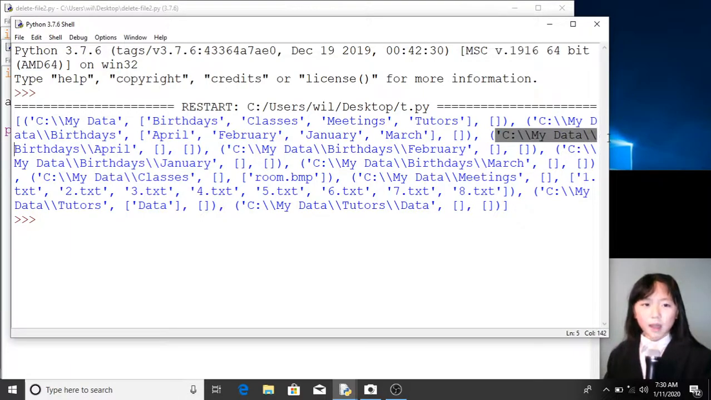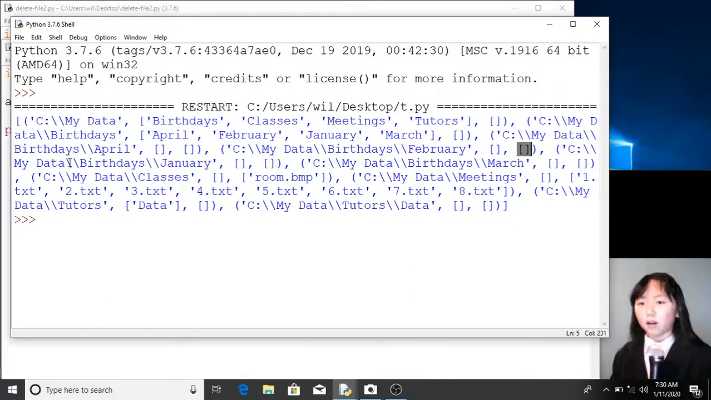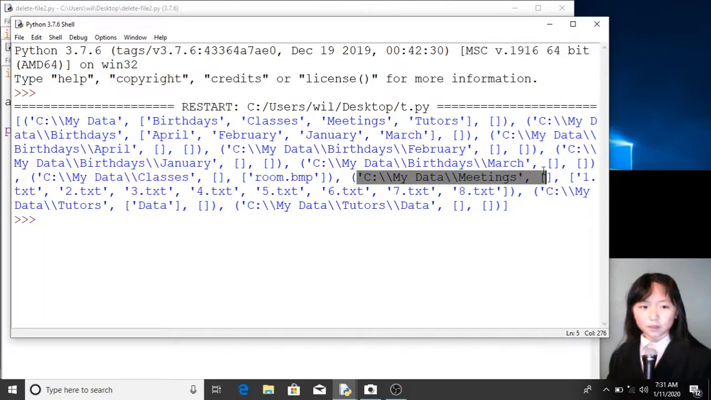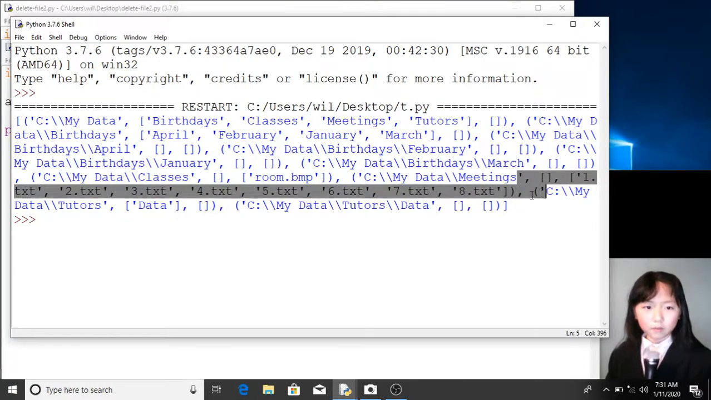The third root is my data slash birthdays slash April. And as you can see here, April is empty. We have no directories and no files. Then we have my data slash birthdays slash February, with no directories and no files. So these are all the folders in birthdays, and they are all empty. So now let's go to my data slash meetings. Over here, we have no directories, but we have all these files. We have 1, 2, 3, 4, 5, 6, 7, 8.